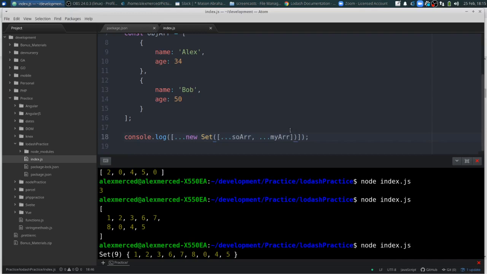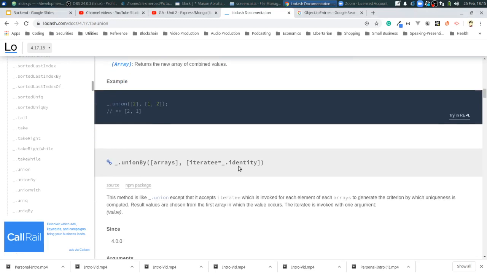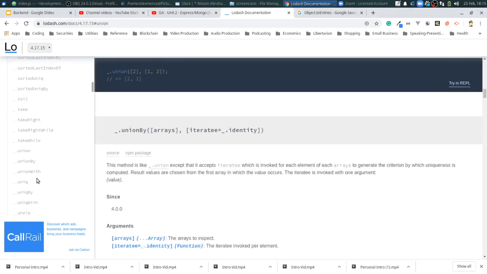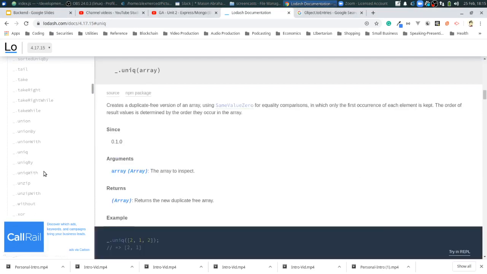Okay. And I mean, this is definitely a succinct way of doing it relative to the old ways of doing it before sets and spread operator existed. But even then, union is pretty smooth. Okay, union by. Got it. Unique, I'm sure just basically gets all unique values. Is a duplicate-free version of an array. So it's the same thing as using set, except you're not combining arrays, it's just one array.